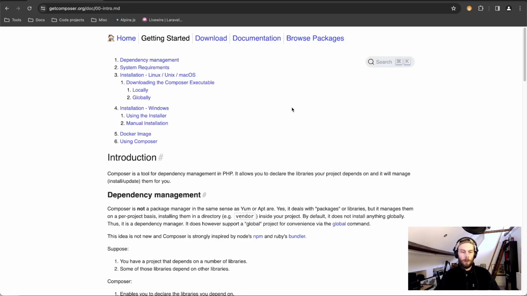Composer is a tool for dependency management in PHP. It allows you to declare the libraries your project depends on, and it'll manage, install, and update them for you. So this is to say that a Laravel project depends on many small packages that are pulled from elsewhere. Composer allows you to do that automatically.